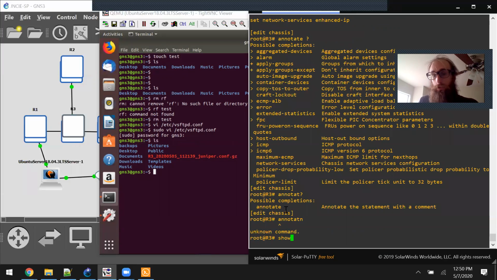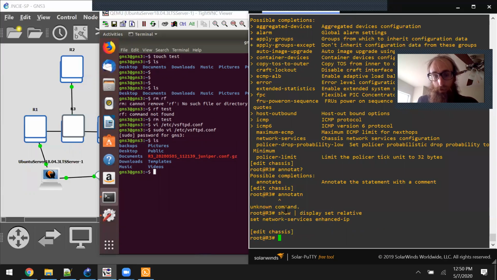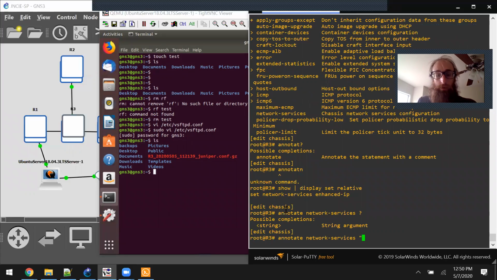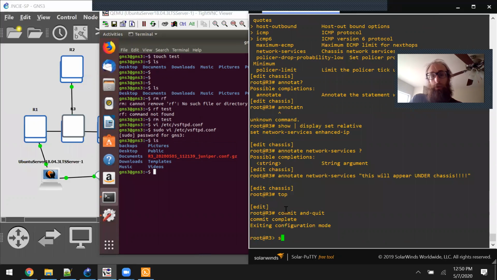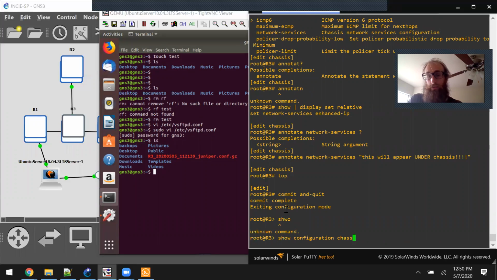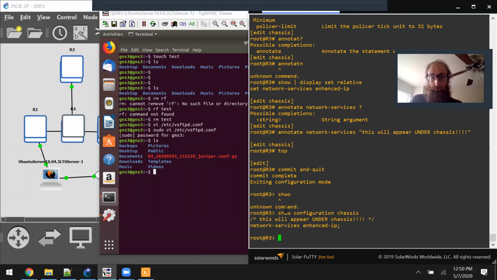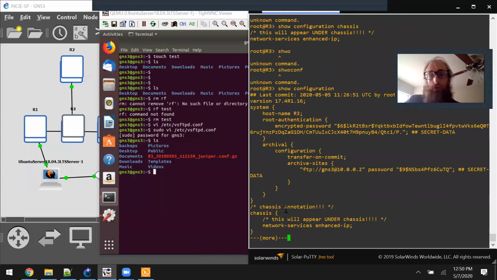But what you can always do is if you want it to appear underneath chassis, then you can annotate network services, for example, and say this will appear under chassis. So now if I do a commit and quit, and then I do a show configuration chassis, now it appears under. So I have an annotation both above and under, but that's how that annotation command works.